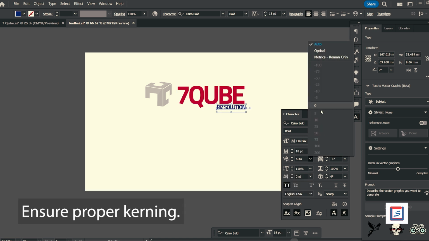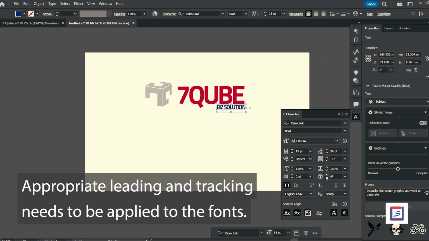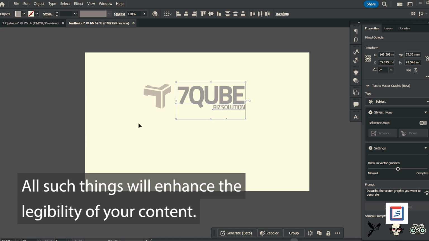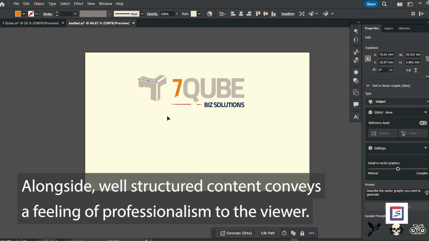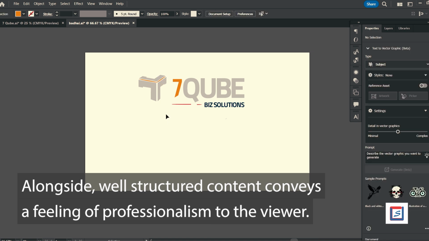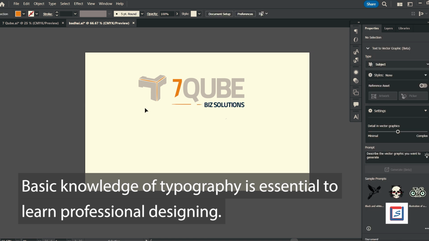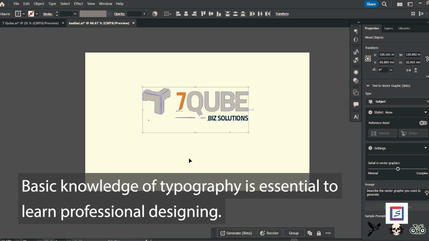Ensure proper kerning. Appropriate leading and tracking need to be applied to the fonts. All such things will enhance the legibility of your content. Alongside, well-structured content conveys a feeling of professionalism to the viewer. Basic knowledge of typography is essential to learn professional designing.